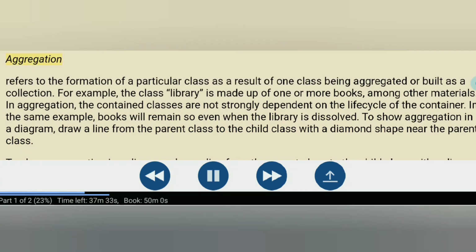Aggregation. Aggregation refers to the formation of a particular class as a result of one class being aggregated or built as a collection. For example, the class library is made up of one or more books, among other materials. In aggregation, the contained classes are not strongly dependent on the life cycle of the container. In the same example, books will remain so even when the library is dissolved. To show aggregation in a diagram, draw a line from the parent class to the child class with a diamond shape near the parent class.